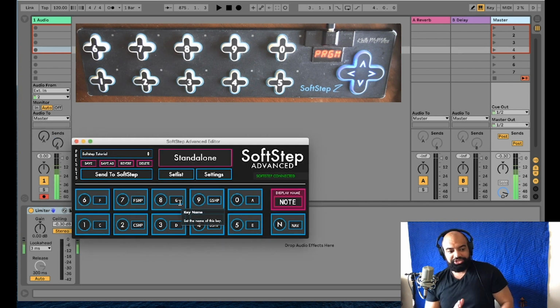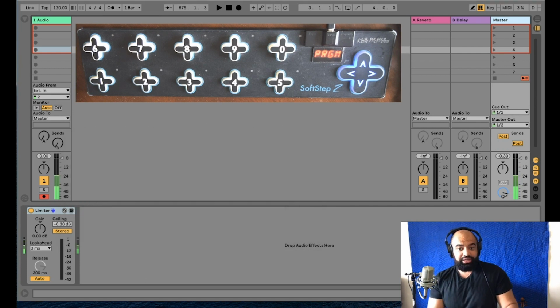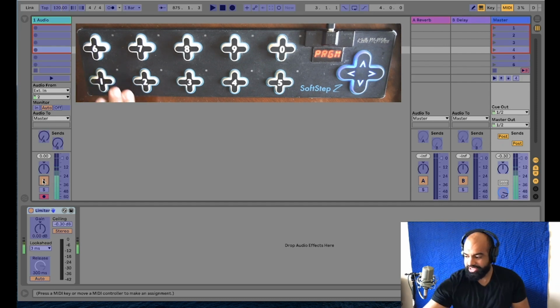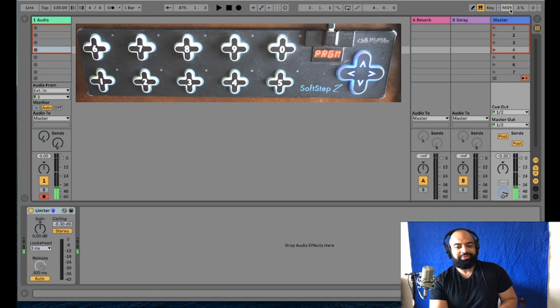And this is actually good to go at this point. So if I come back to Ableton, if I hit MIDI mapping, I'll select 1. If I come over to the SoftStep, oh, you know what? So I skipped a step.